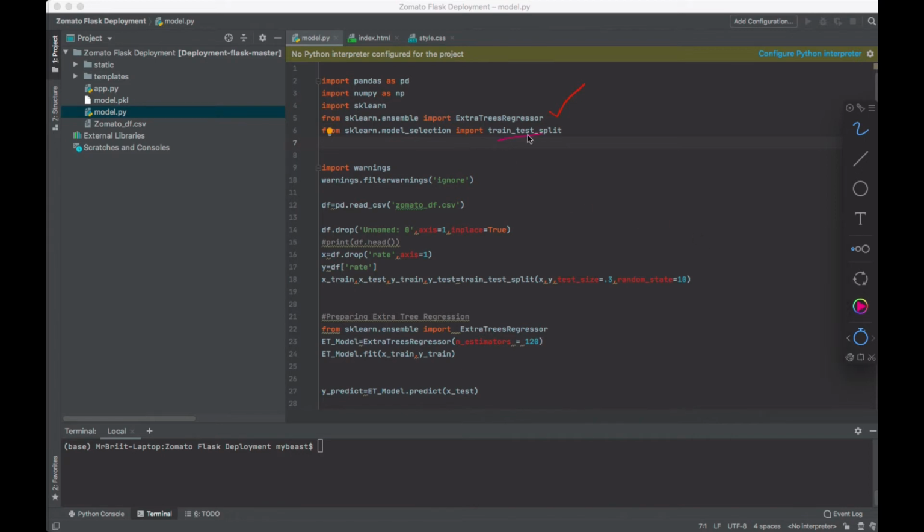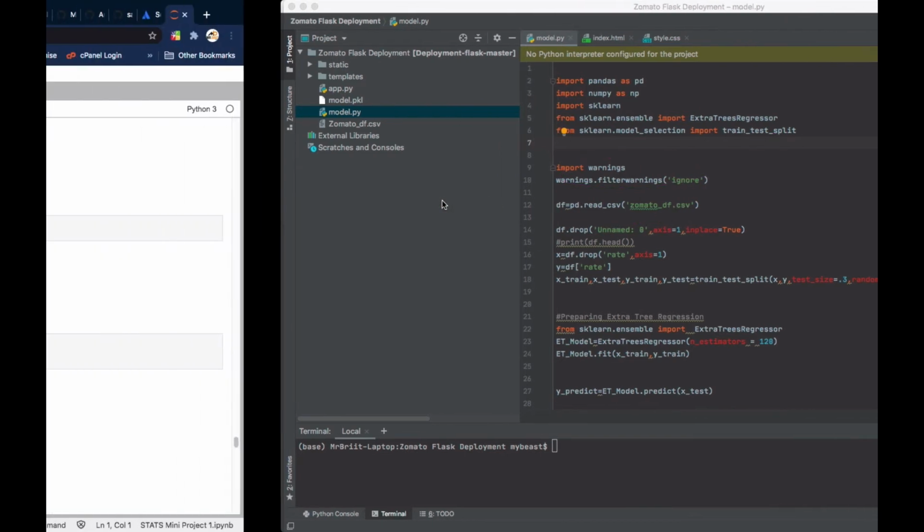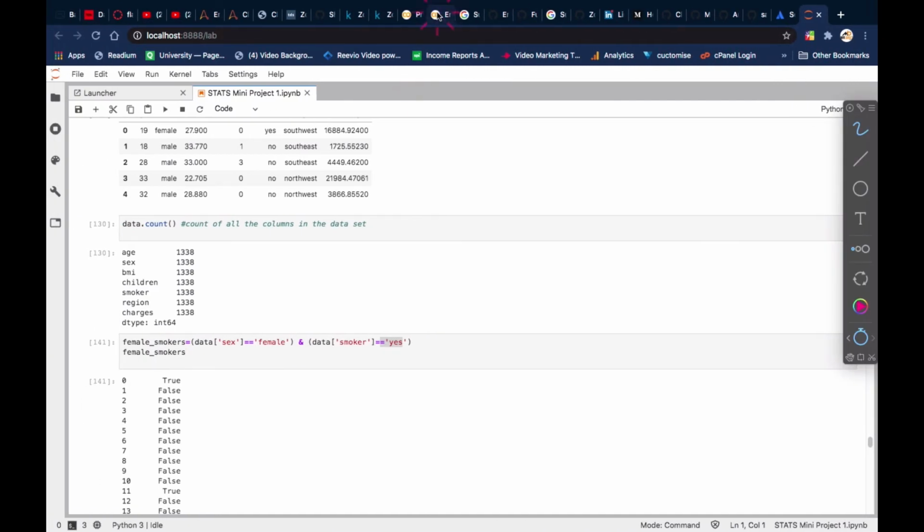Now we're also going to use the train test split, which is going to help us to split our data. So the same process that we do is what we're going to use. We are using this to ignore some warnings. Remember that we saved this dataset, zomato.csv. Now let me go here and show you what I meant by that.